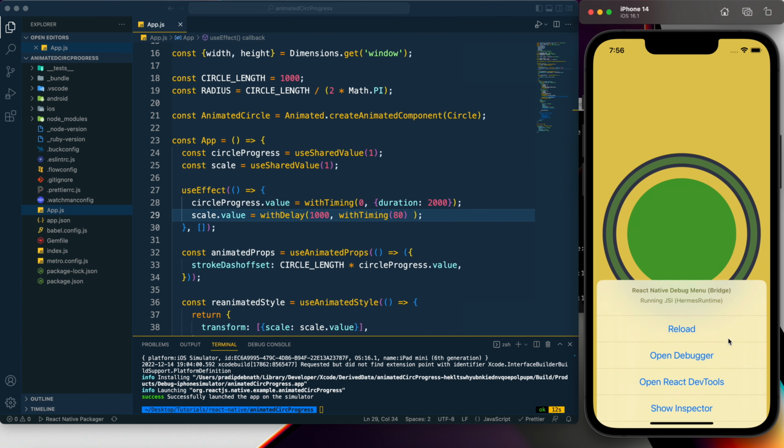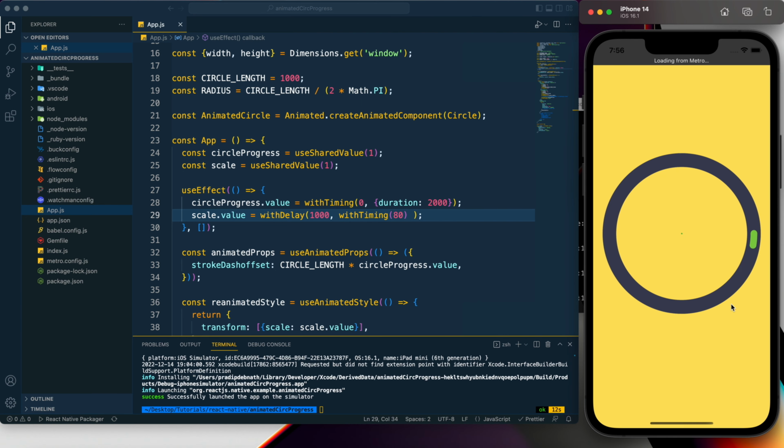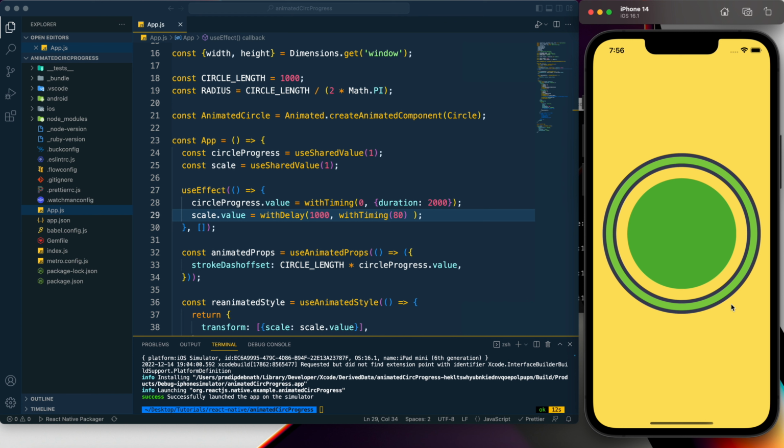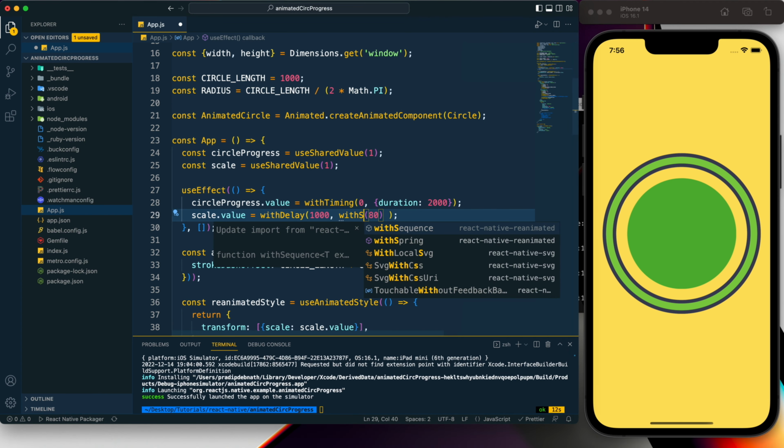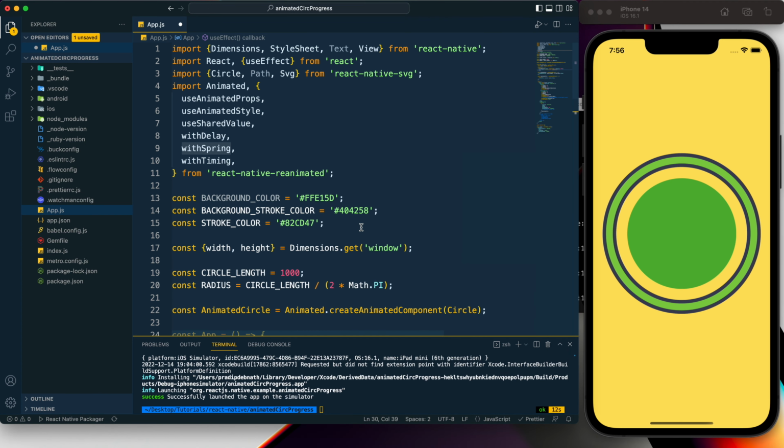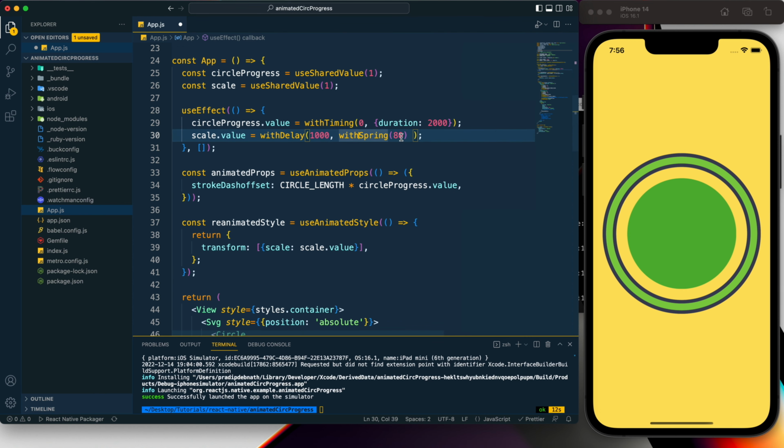Okay, so now it's looking good, but I want to provide it a bounce effect that I can provide easily by using the withSpring hook. And also you need to import this one as well. Now let's save it.